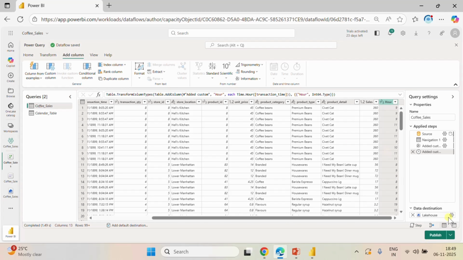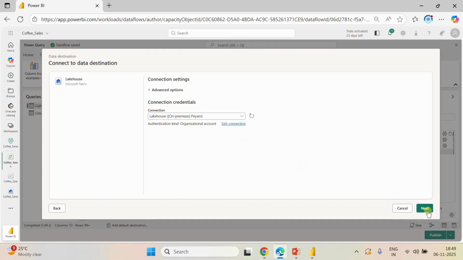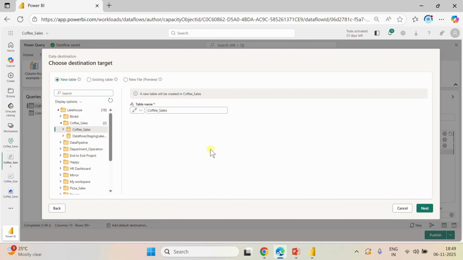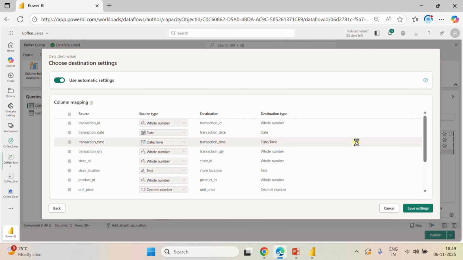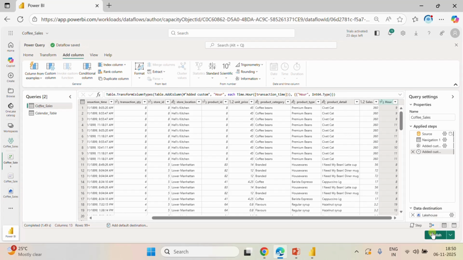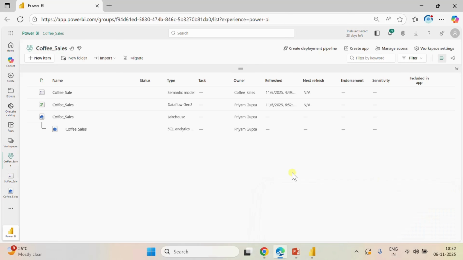Now let me quickly refresh the schema. Okay, it is here. Now let me publish it. Let's wait until it publishes. Now you can see our dataflow has been published successfully.